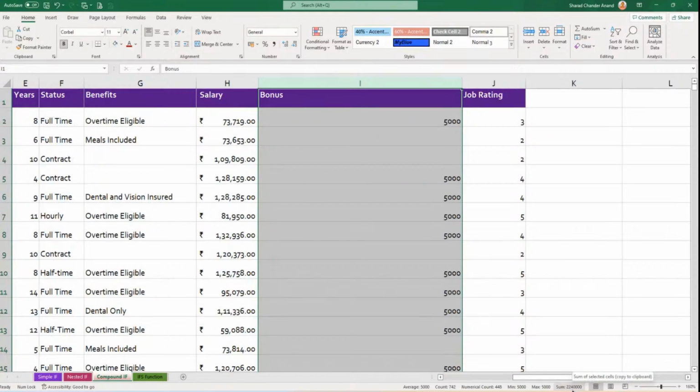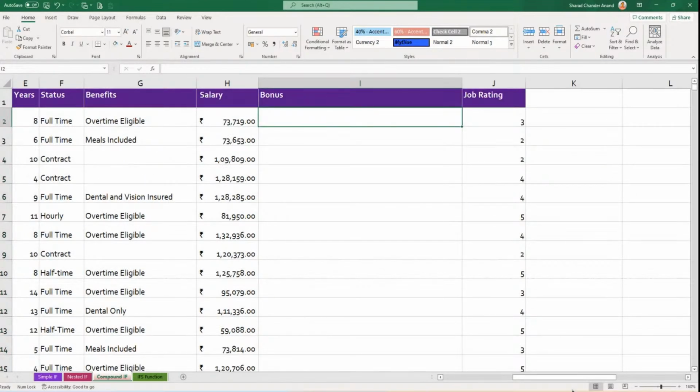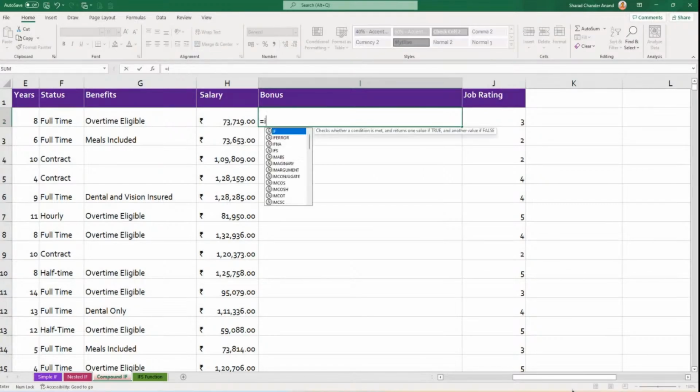Let's remove this and do it in a different way now. I'm going to select all of them and delete it. The company says we'll not give a bonus to hourly people, but we'll give a bonus to everyone else. So if your status is not hourly, you will get the bonus, which means equal IF, and you have already guessed, if your status is not equal to hourly. It doesn't have to match the case. And close the bracket.